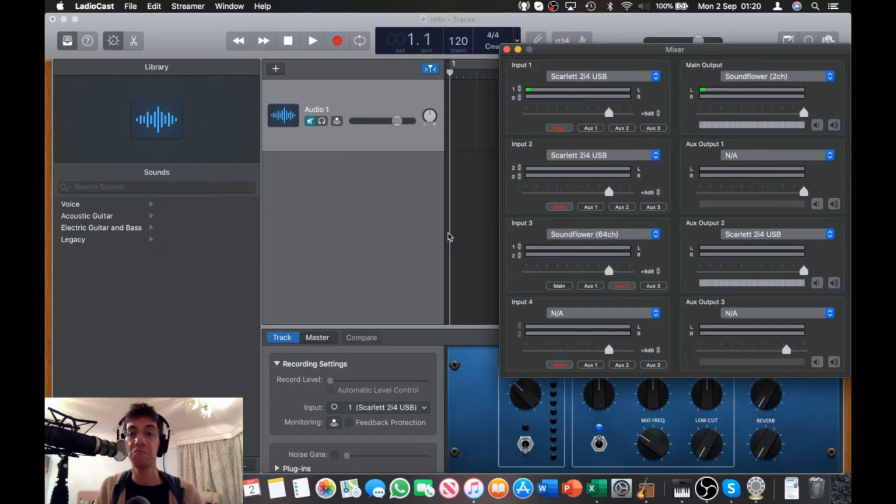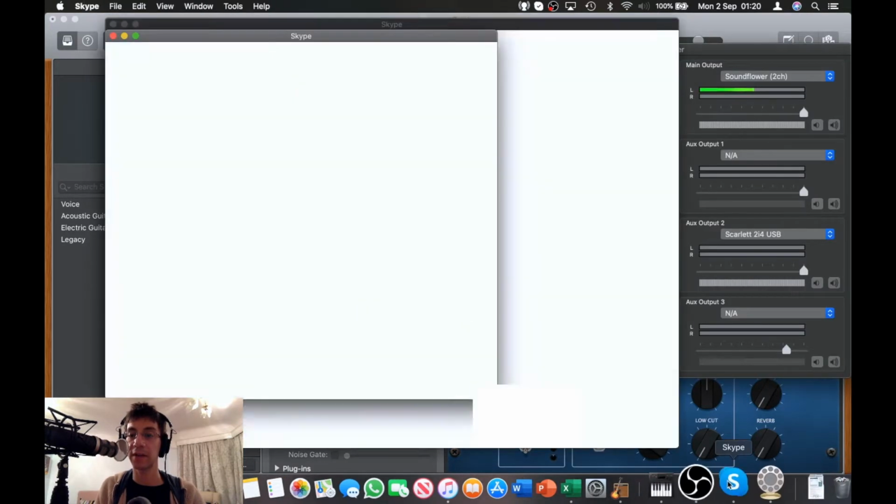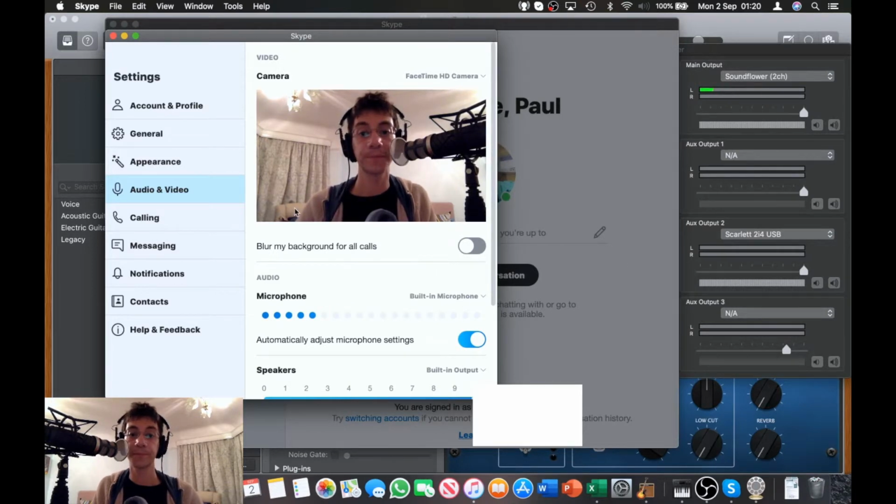So that's a lot of it done, actually. That's the key things, the Soundflower and the Ladiocast with these settings. So you can screenshot it and have a look and make sure you've got those settings. Next, what we need to do is open up, I'll keep that in the background actually, open up Skype.